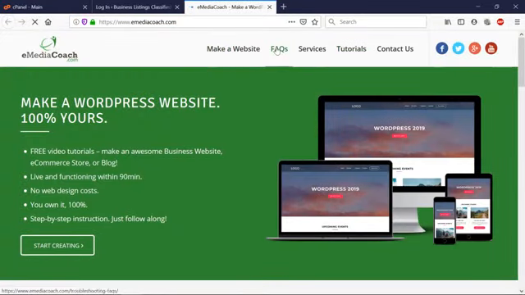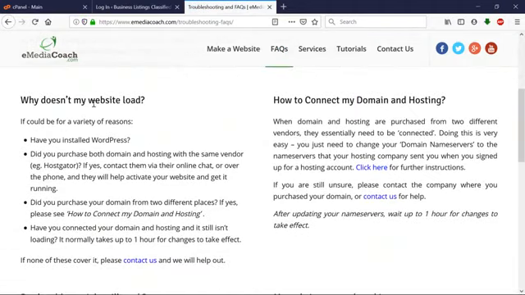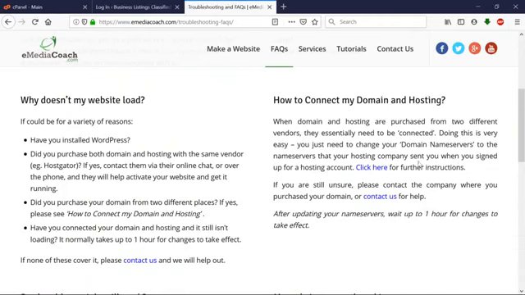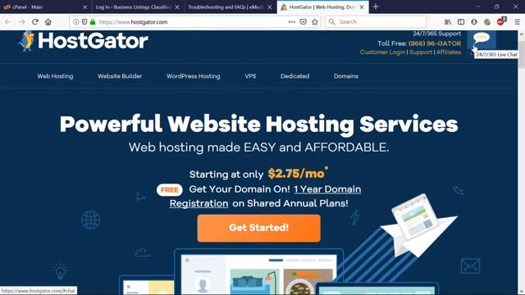If you go to our website in the frequently asked questions area, you'll see that there's a couple of sections I've added. Why does my website not load, or how do I connect my domain and hosting? So the likely scenario is that HostGator have not yet activated your package, and therefore after you've installed WordPress, even though you've installed it, your web address is not connected to your domain yet, and therefore the page won't actually show. So what you need to do in that case is go to hostgator.com and click on the live chat and let them know that your website isn't loading and to help you out. And they're usually very, very helpful.